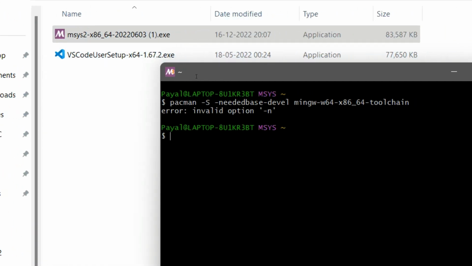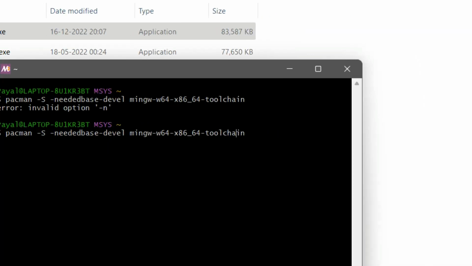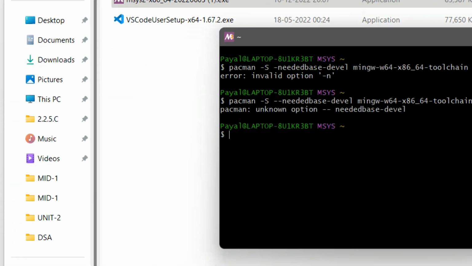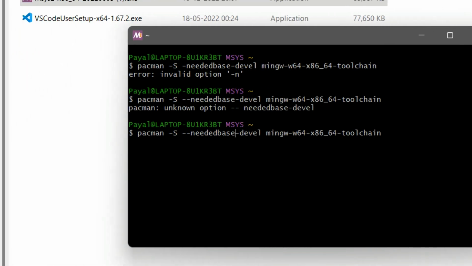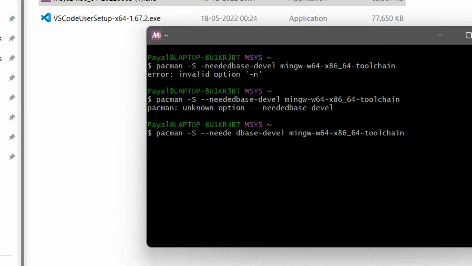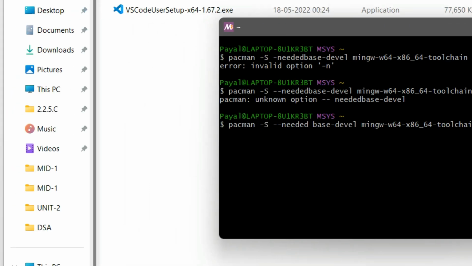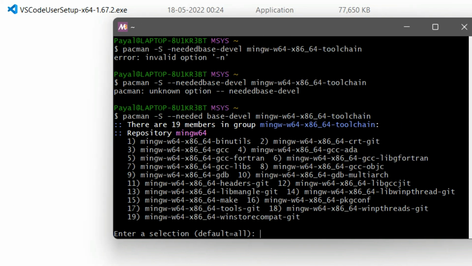Okay, you can see there is an error. So what is that error? I have to add two hyphens here. Okay, there is also one more error. You have to make a space between needed and base. Okay, you will see this kind of thing here.